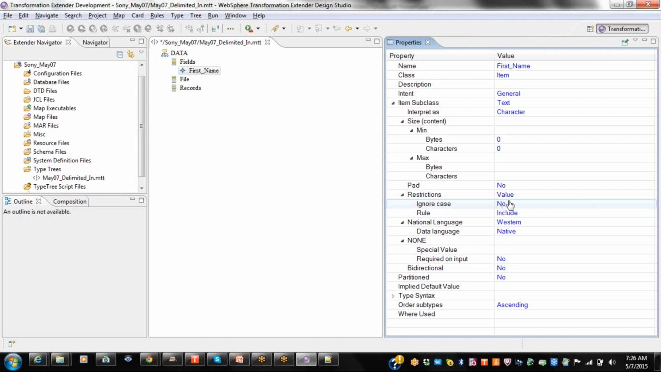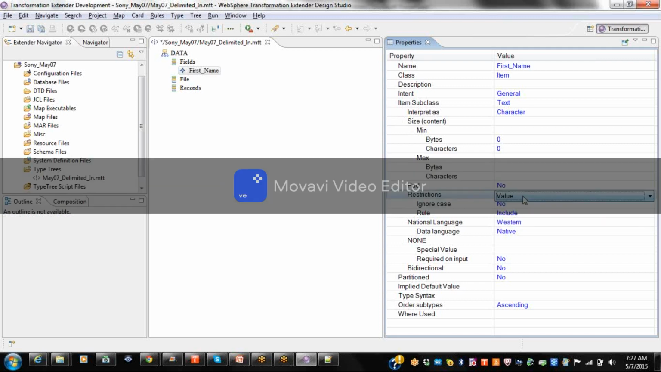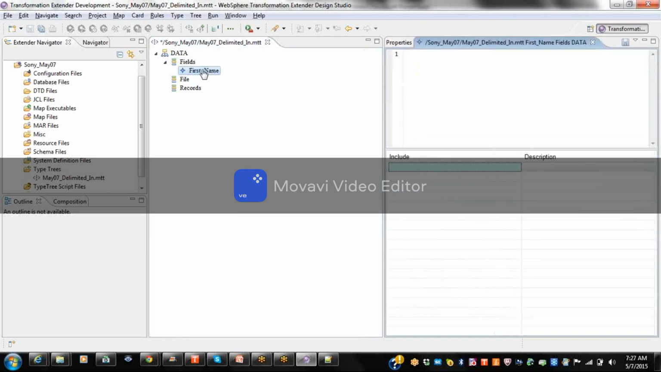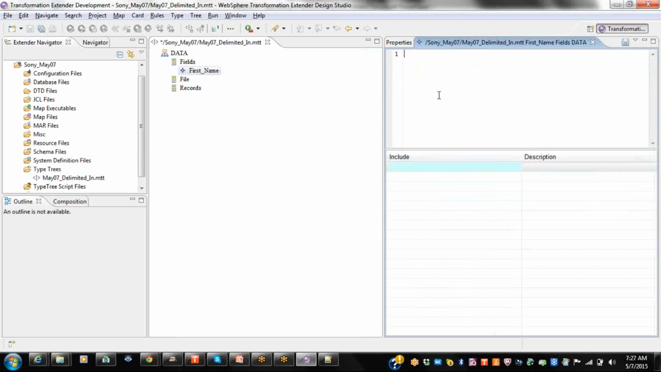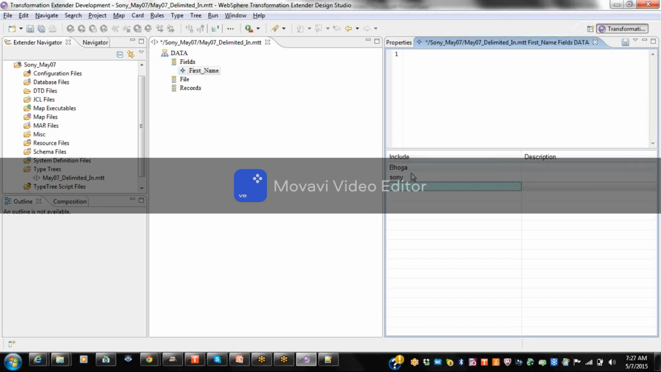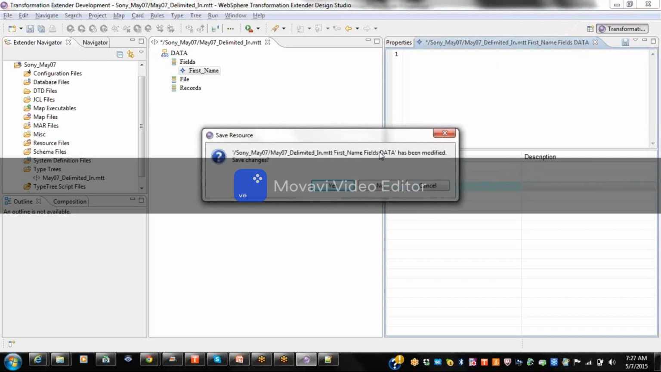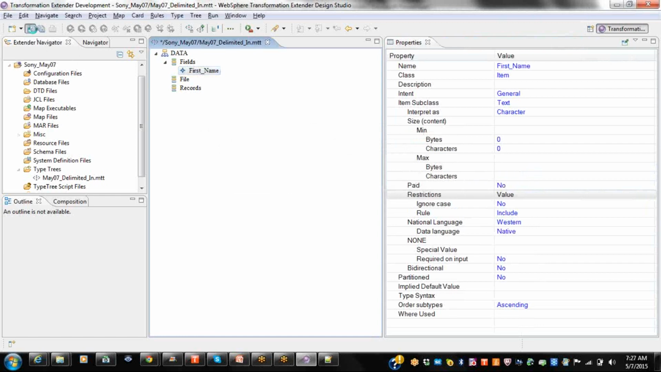There will be three again here: value, character, and range. Value means what the value should be. If we double click first name here, it will ask for input and description. Suppose we enter names like Boga, Sony. What does that mean? Include: the data for first name should be only Boga and Sony. If it comes other than Boga and Sony, it will throw an error because there are no values in the restriction list.